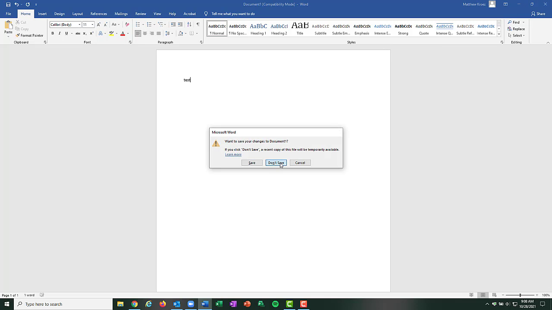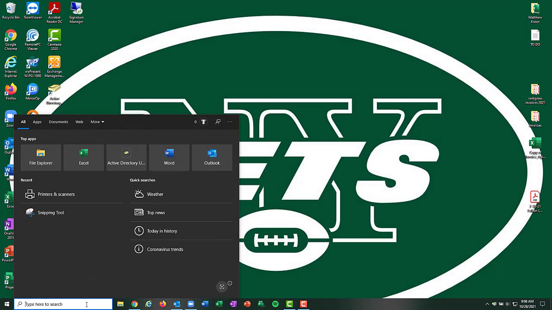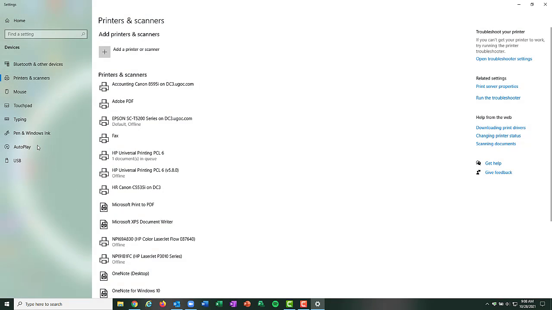Now, the way we can set our default printer is we'll first come down here into the search bar. We're going to start typing printers. Then you're going to get a best match with devices and printers and scanners. We'll go ahead and click that. And then we'll see a list of all the different printers and scanners that we have been connected to in the past. Now, you can also add a new printer or scanner right from here.